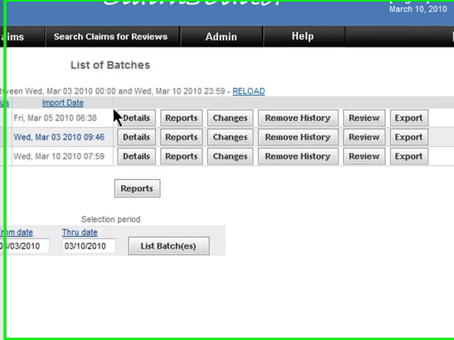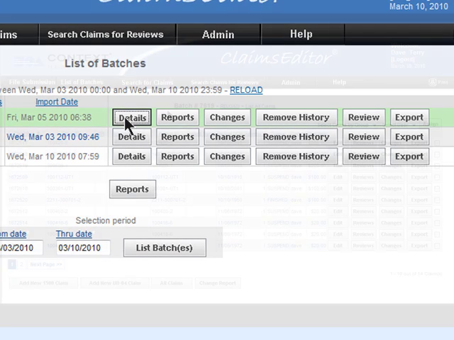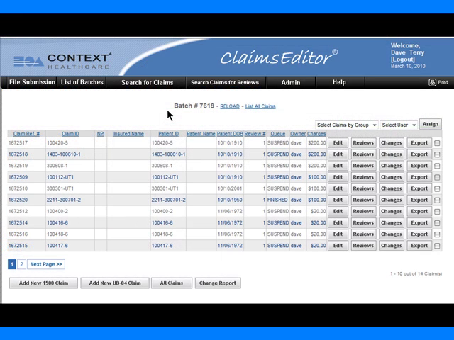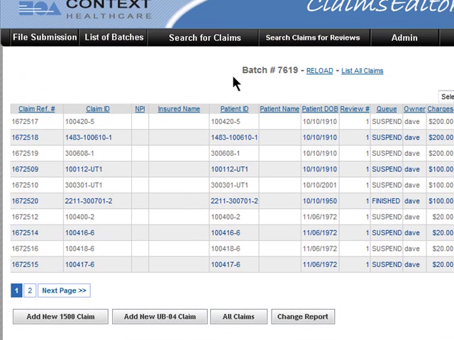Upon clicking on Details next to the specific batch that we want to take a closer look at, we're taken to this Details page, which lists every individual claim. The column headers include the claim reference number, claim ID, as well as patient details and if the claim is suspended due to an error. This very first claim is listed as suspended, and if we want to take a closer look, we can click on the Edit button.